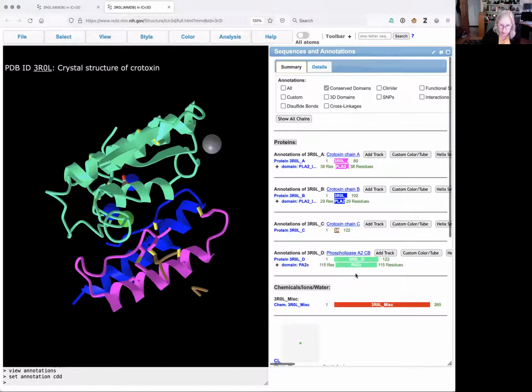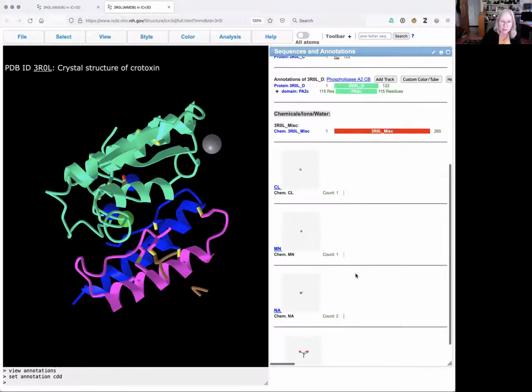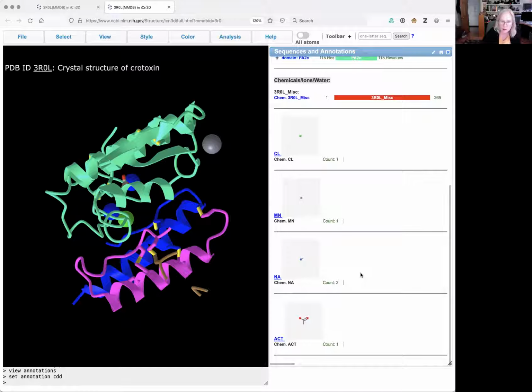And I can look here in my list of items that are in the structure, and I see there's chlorine. Chlorine is not a metal. There's manganese. Manganese is a metal. And there's sodium. Sodium is a metal. And here I've got an acetate ion, which is not a metal. So either manganese or sodium are things I can look at. And if you're not sure whether sodium is a metal, you really can Google it and find out.